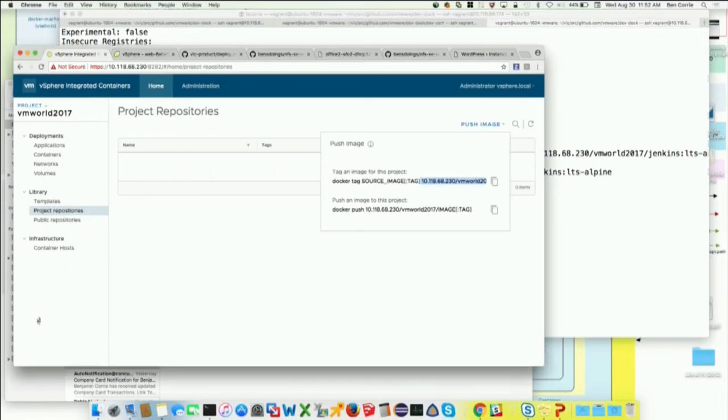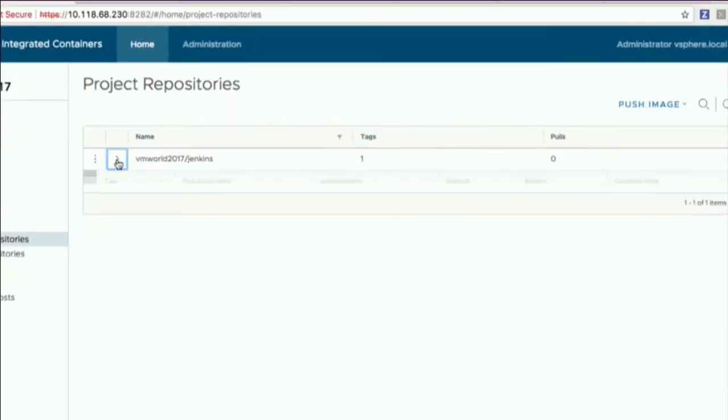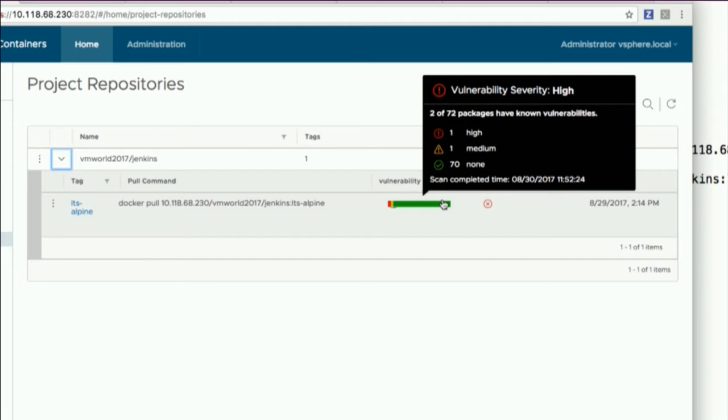Let's go and have a look and see what it tells us. So if we refresh this, okay, there is VMworld 2017 Jenkins, and okay, it's scanned it for vulnerabilities, and it's shown that we have a high vulnerability. Okay, so wow, what am I going to do with that? I'm going to show you what we can do with that in a minute while Jenkins is deploying. So we're going to come back to that.